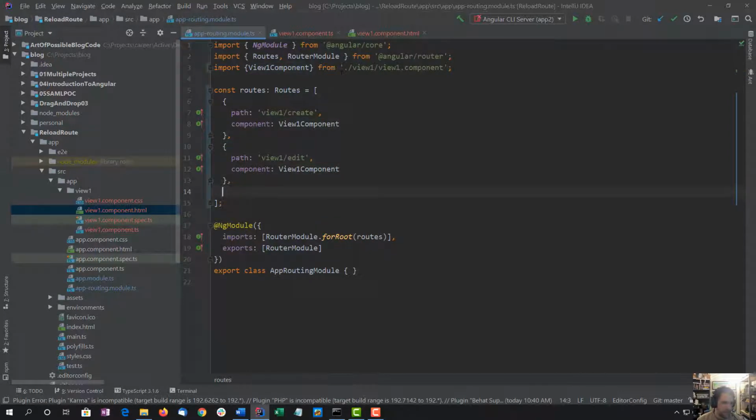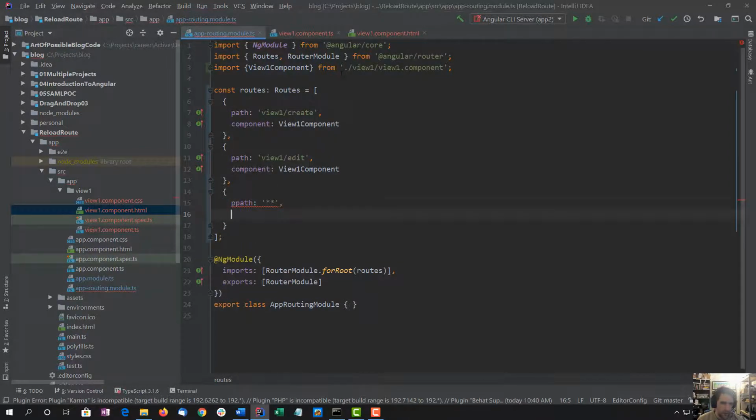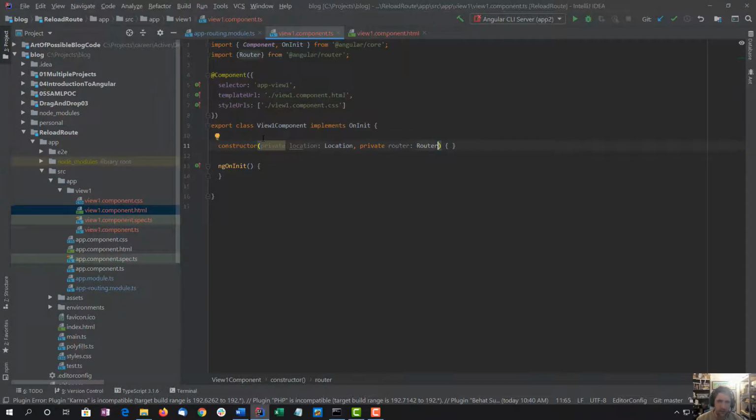And for simplicity, let's do one catch all that goes to, okay, so there, that should be good here. Let's expand the constructor. I'm going to inject two Angular things, and we'll use those a bit later.